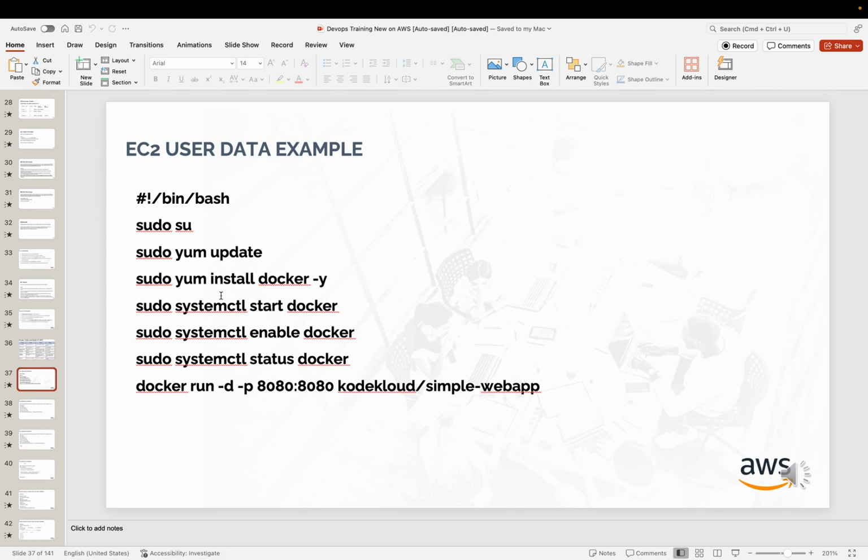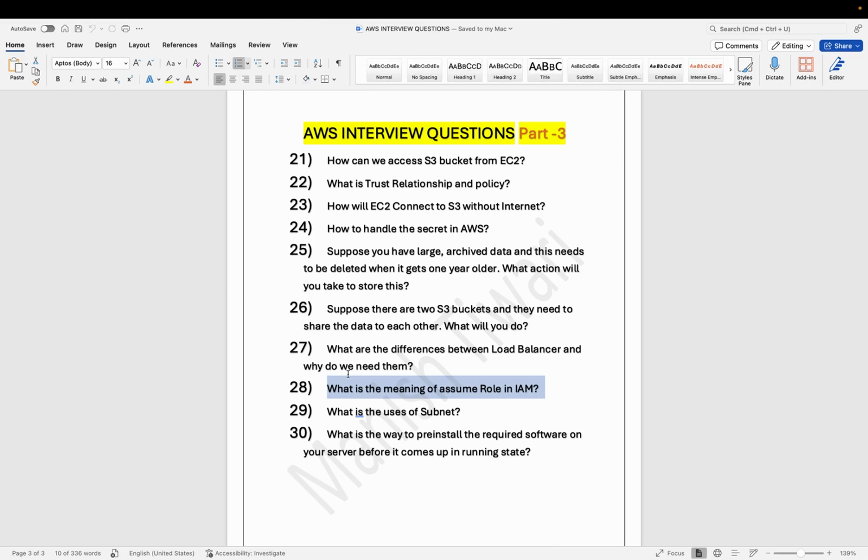So this way you can answer all these questions which will come in your DevOps interview, the cloud interview, the platform interview, the SRE interview, or even for development. So this is the way you can answer all these questions.